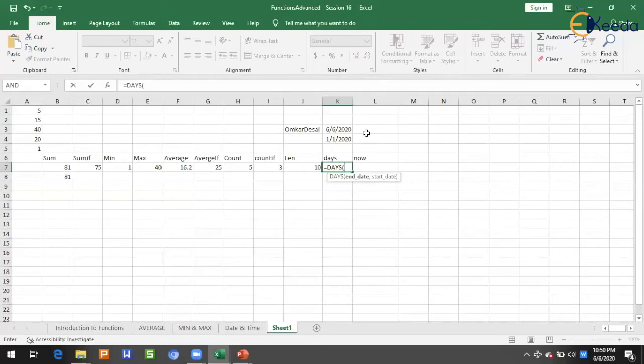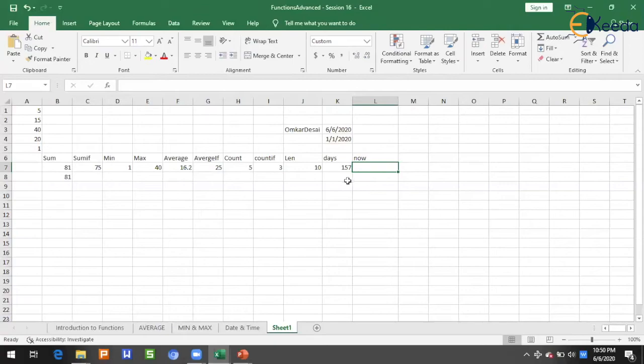If we give the start date first and the end date later, it won't give us the correct result. So for the days function, the first parameter we should pass is the end date, which is this, and the next parameter is the start date, and it will give us the total number of days between these 2 dates, which is 157.